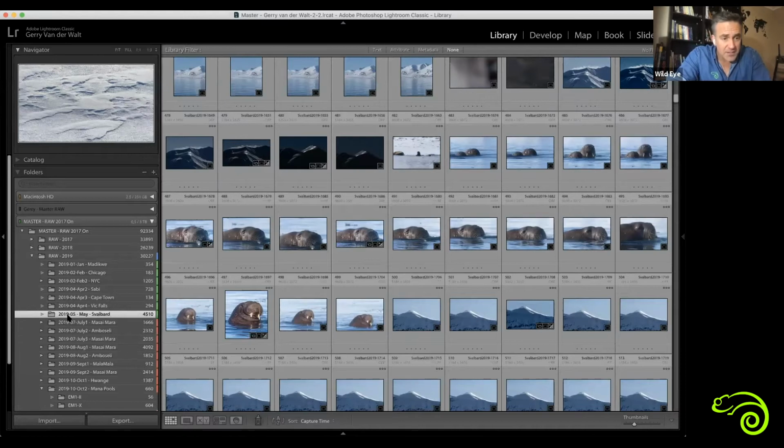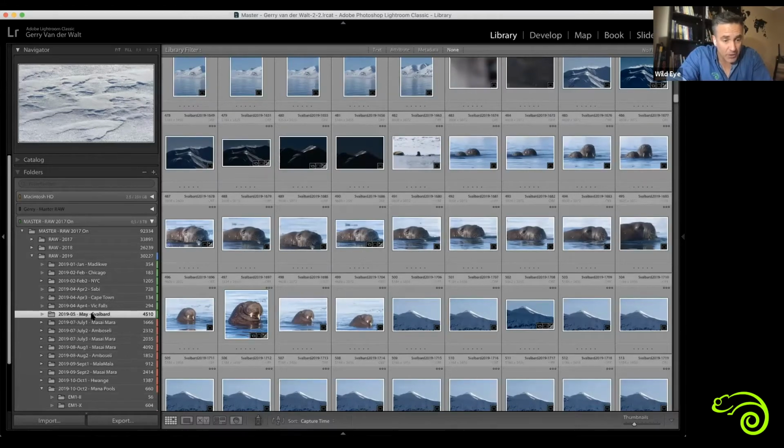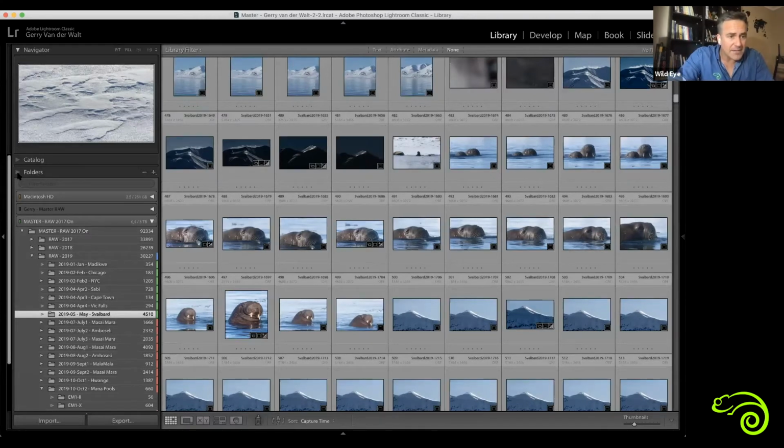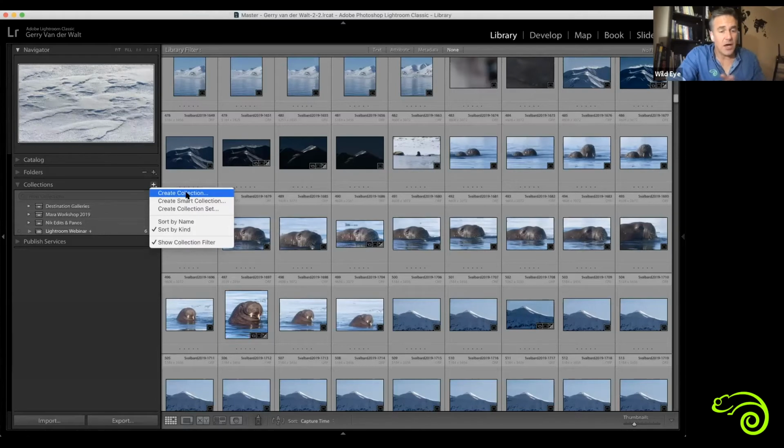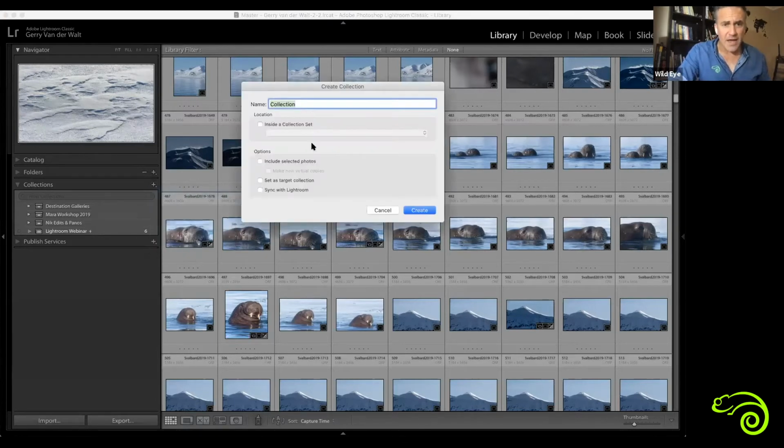So I've got 2019-5-May Svalbard. That's the name of my directory. I've imported these files. Before I start, I minimize this. I go into collections, and I create a new collection. I'm not going to go deep into sets and stuff. Email me if you have problems. Create collection.